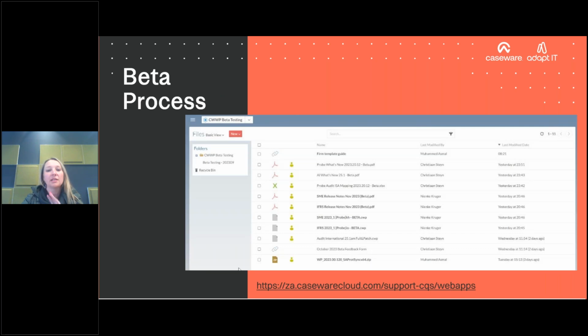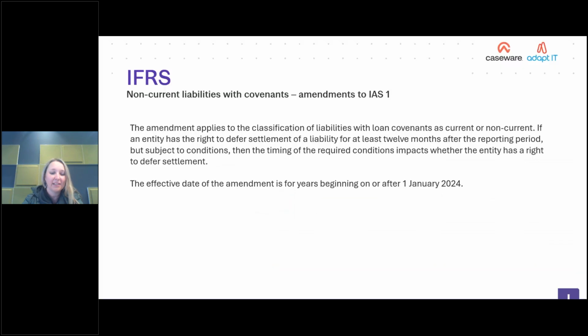For the beta process, if you have done it before, you'll know that we have a cloud site, and we'll upload the templates, the release notes, and everything there. Because it is a long weekend, we've decided to do the webinar today, but we will make this all available to you tomorrow. You will receive an email to say it has now been uploaded and that you can start looking at it. I have also put this link in the chat, but there's nothing on there yet.